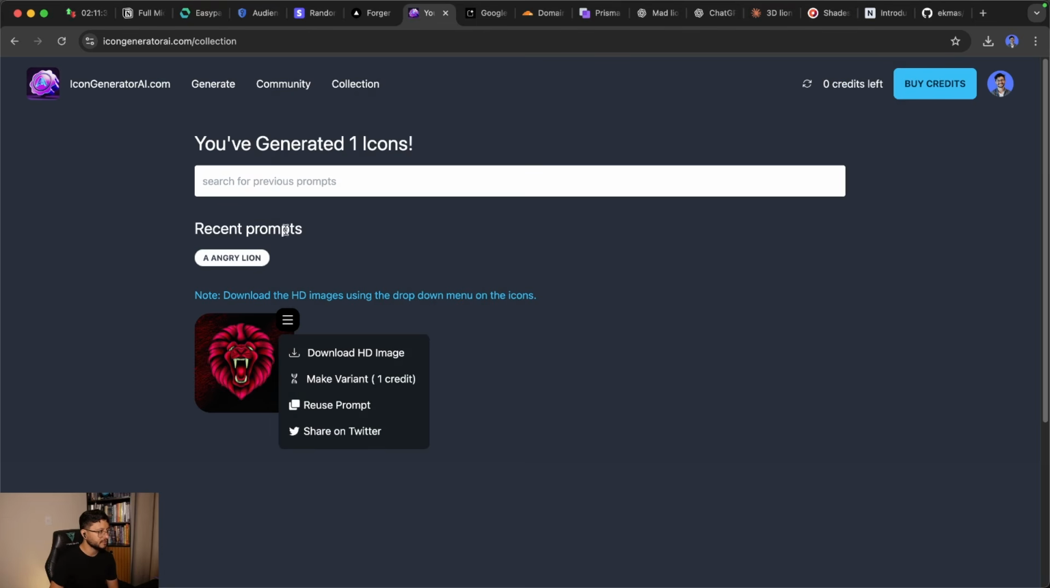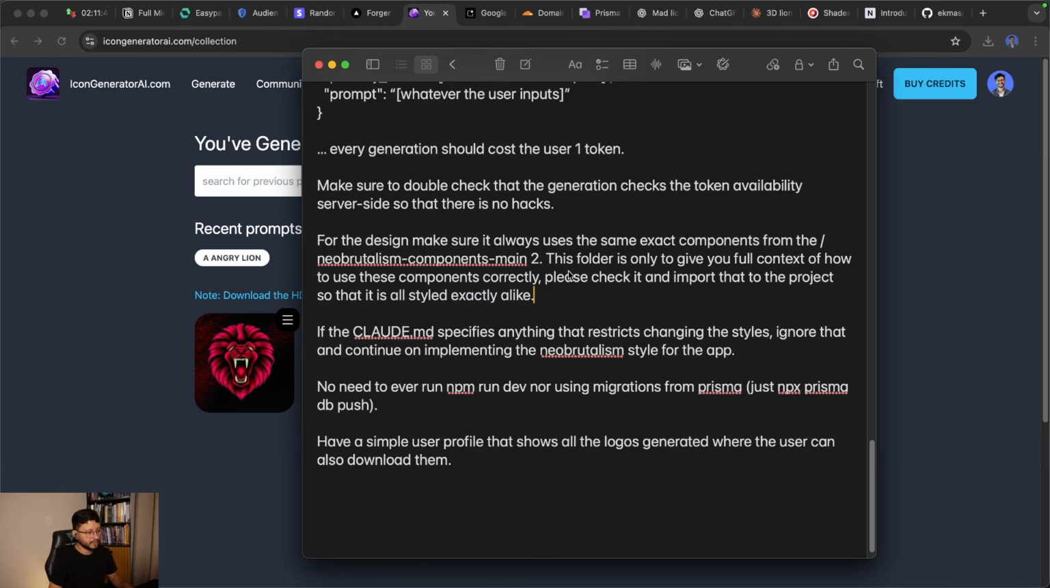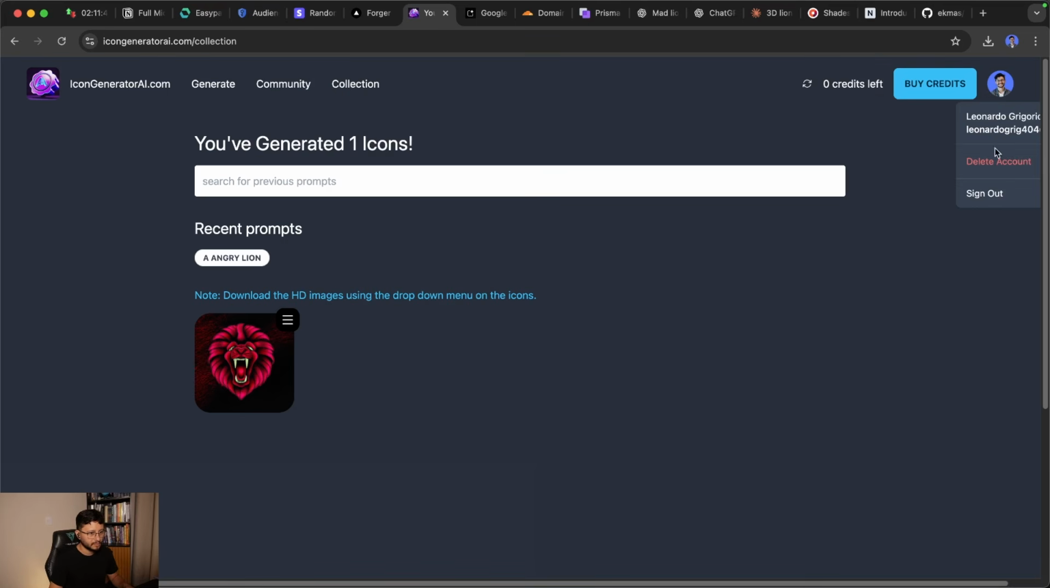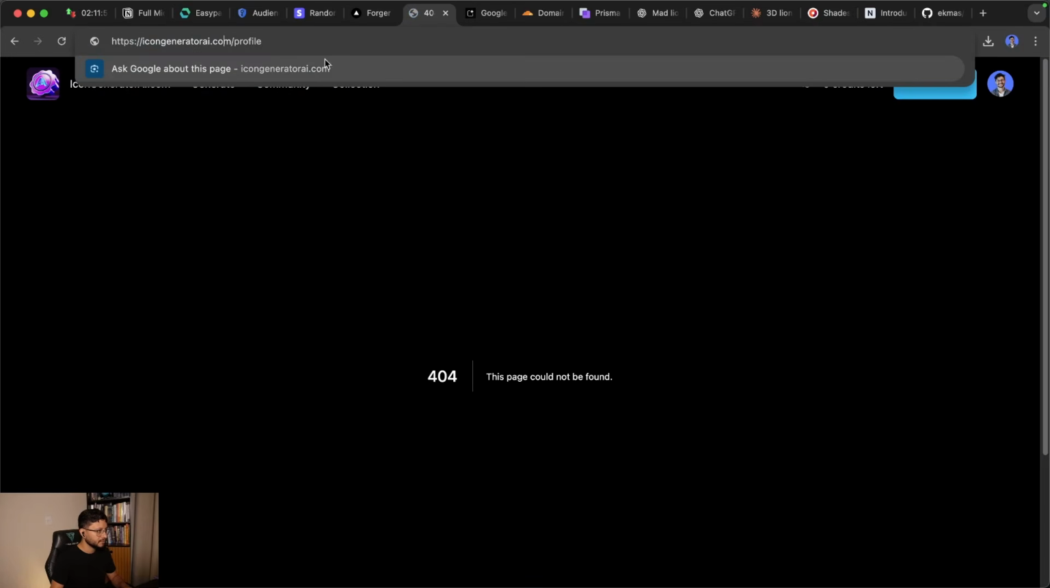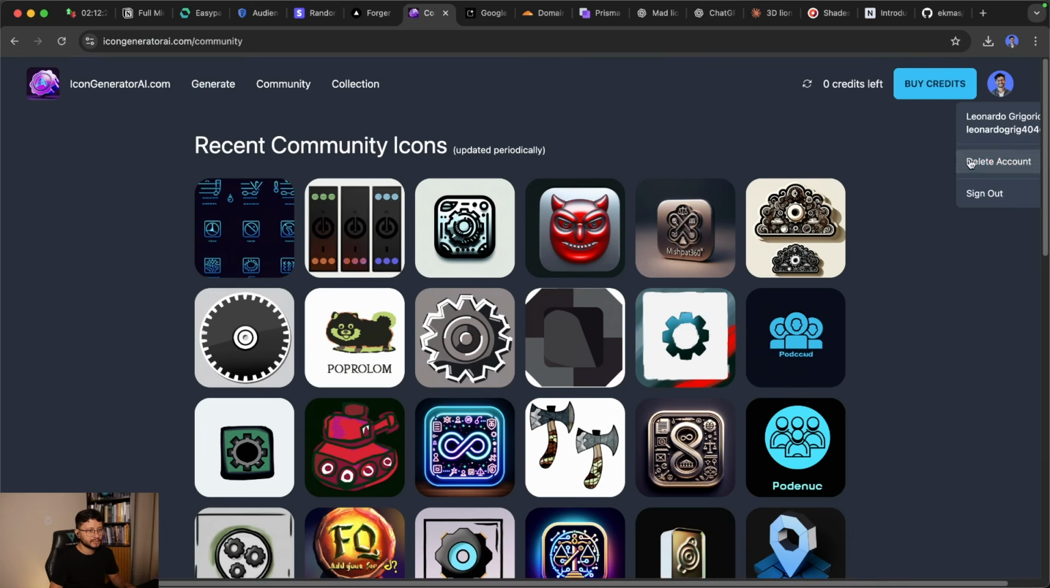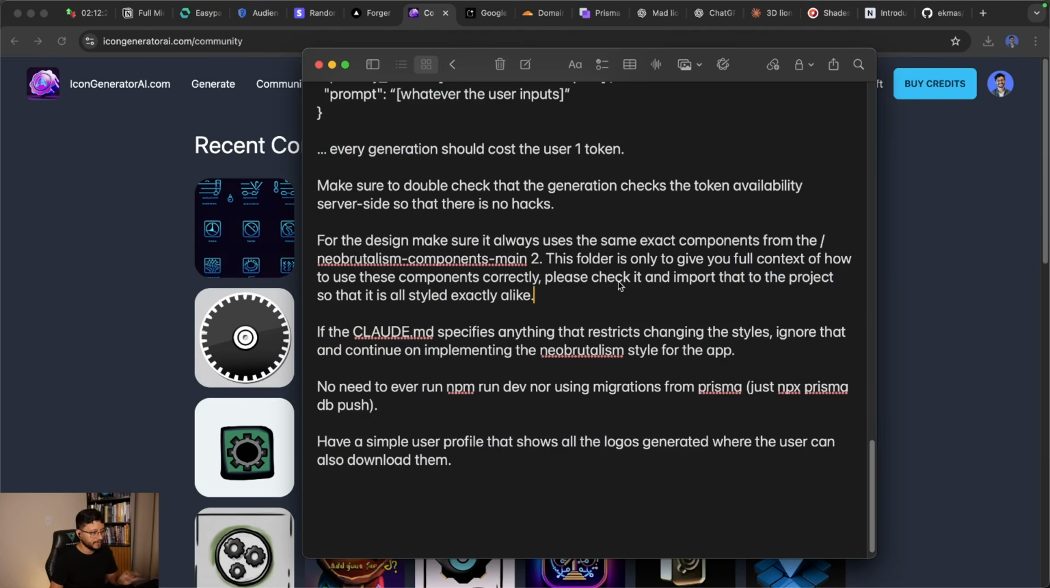I was just taking a look at how he implemented the collection part, which is a table or a history of all the icons that were generated. I guess I'll just place that inside of my profile page, since I think that he's missing a profile page here. Not really sure if it's profile or settings. Yeah, there's actually no profile page, but that's fine.